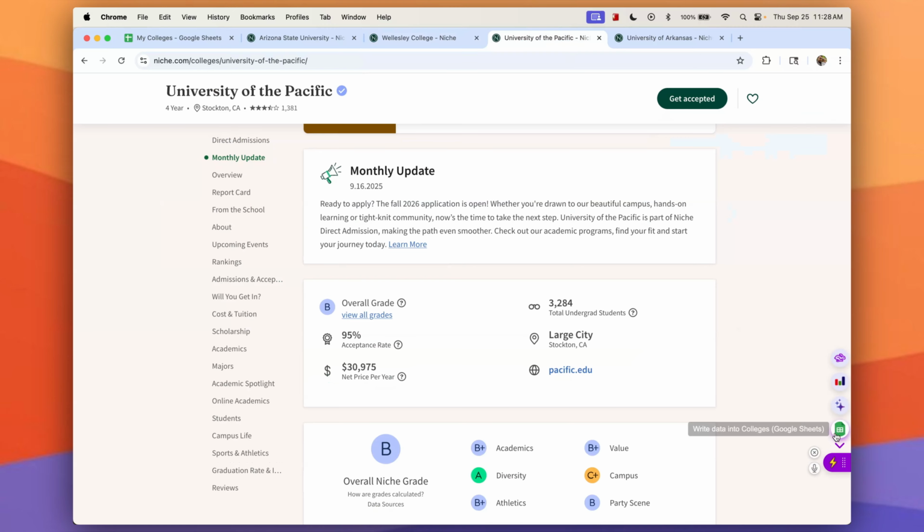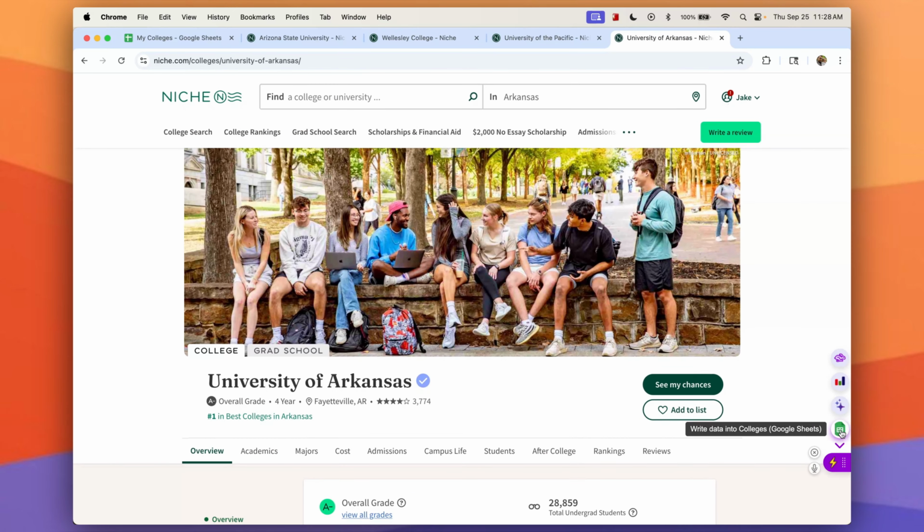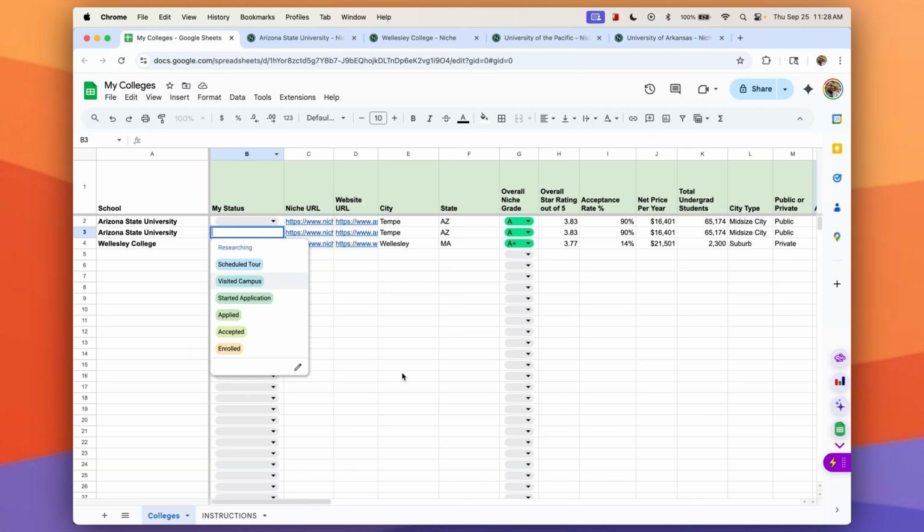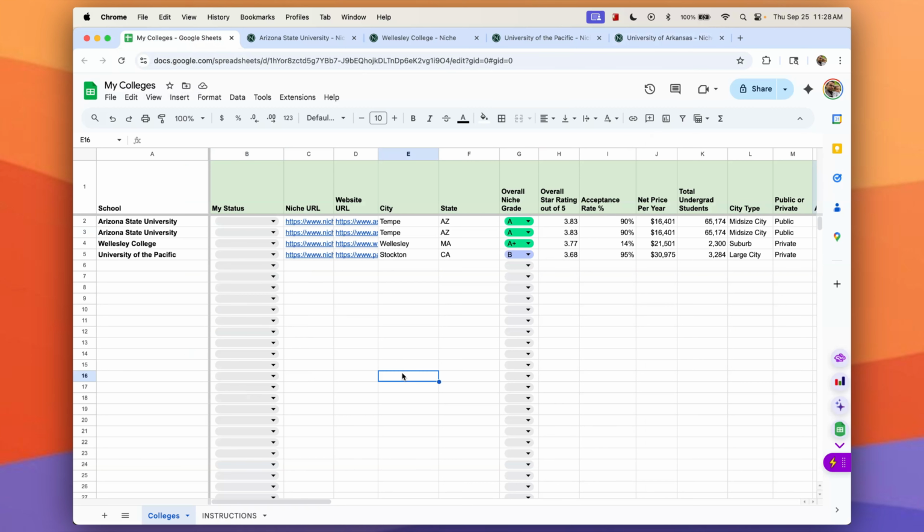I can even go run a couple at the same time, go hit all these. And then what it's going to do is send it all to AI and then write them all into my spreadsheet, making it super fast and easy for me to build my sheet full of prospective schools and then compare, contrast, filter, sort, share, all that kind of stuff.